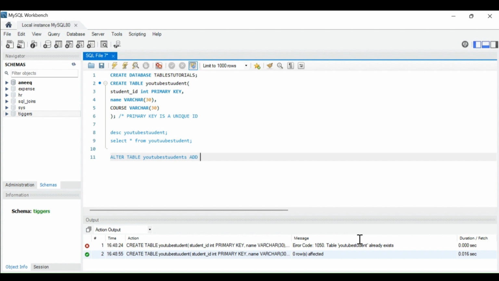I want to add a GPA column to the table. We all know that GPA consists of decimals. So for decimals, we use decimal here. A decimal can have floating points. So we're going to be giving it the values 3 and 2. Okay.